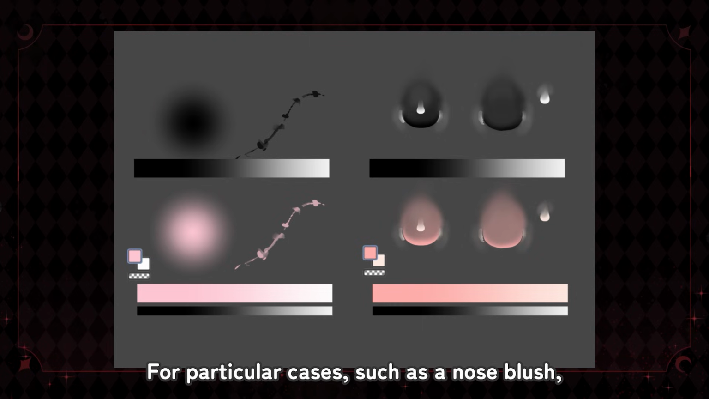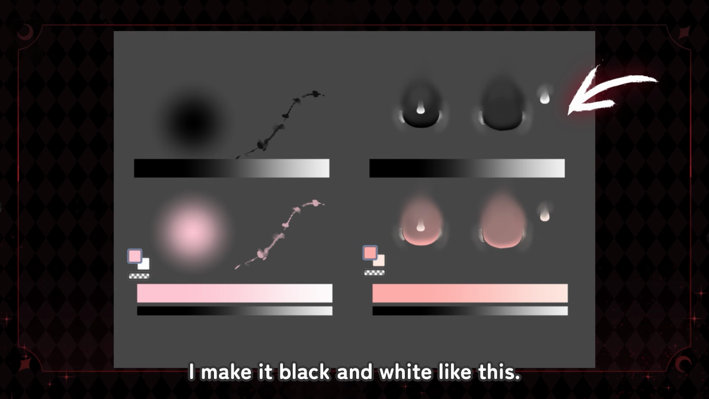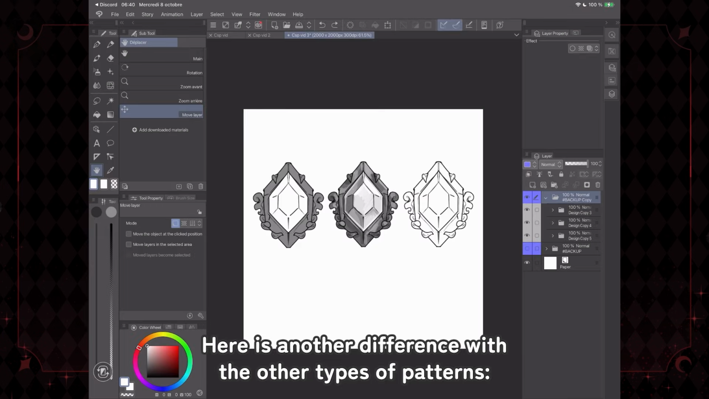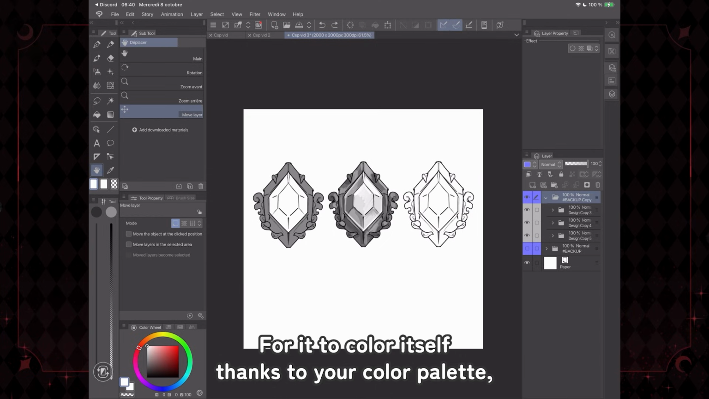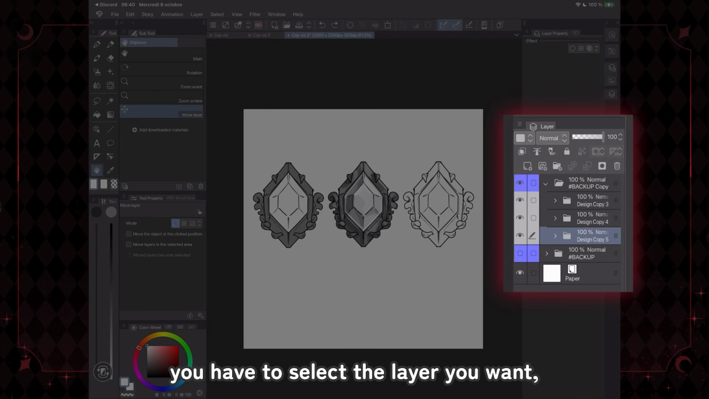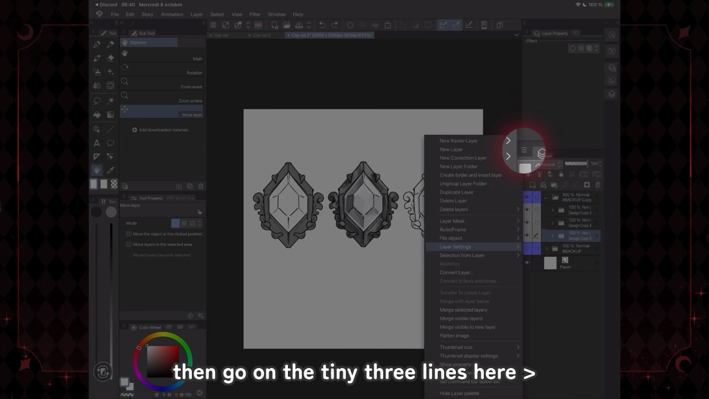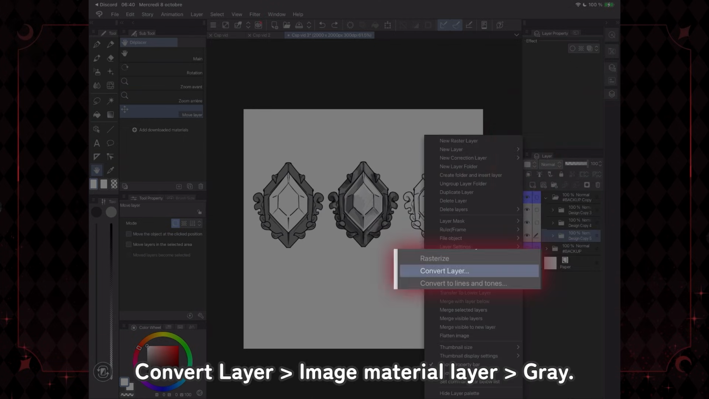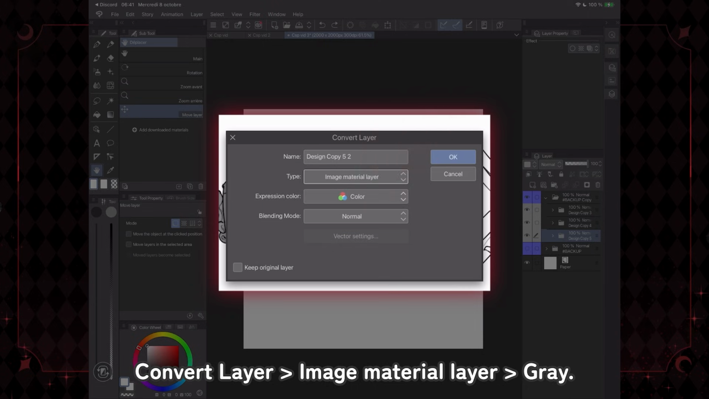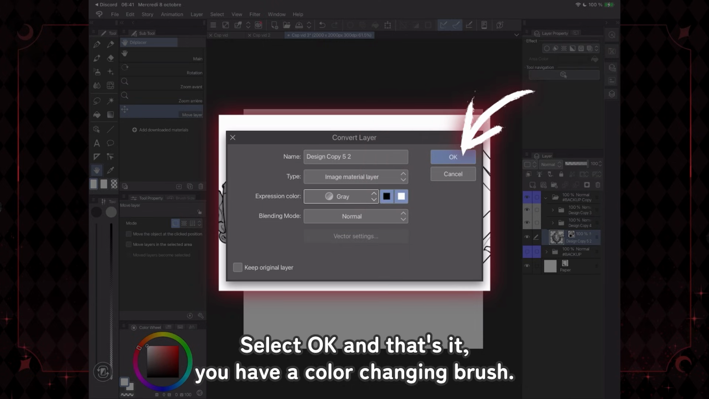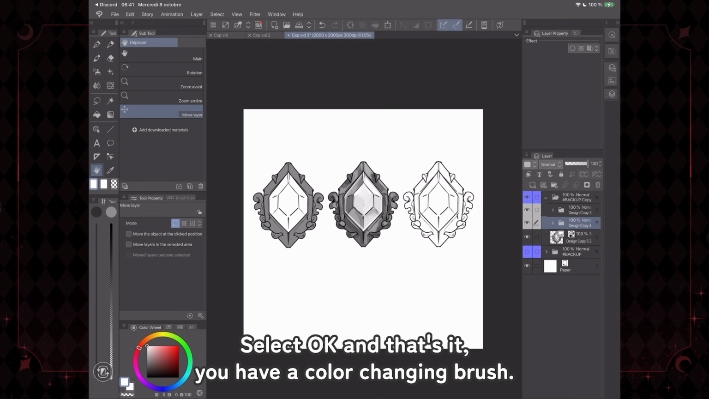For particular cases, such as nose blush, I make it black and white like this. Here is another difference with the other types of patterns. For it to color itself, thanks to your color palette, you have to select the layer you want, then go on the tiny 3 lines here, convert layer, image, material layer, and gray. Select OK. And that's it, you have your color changing brush.